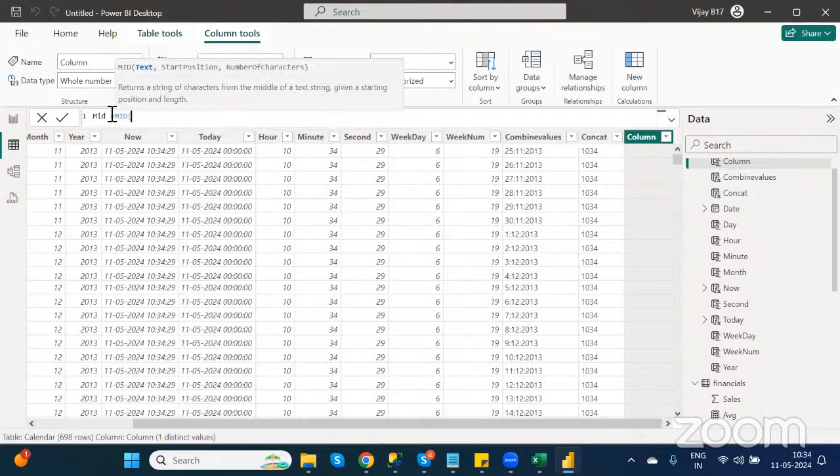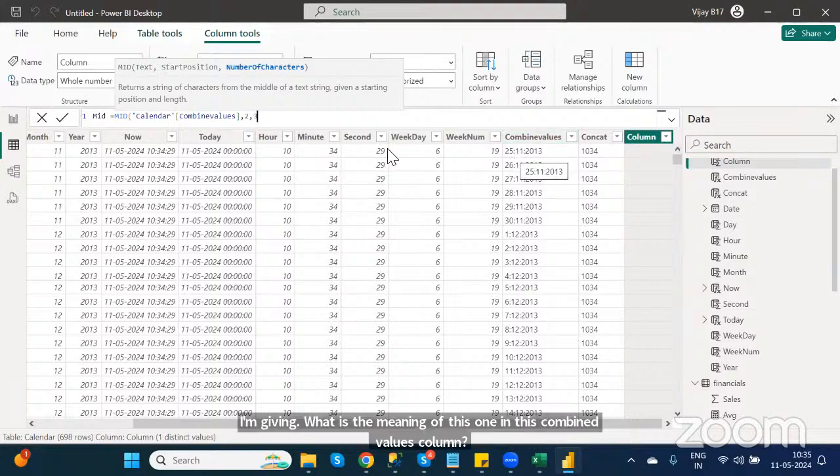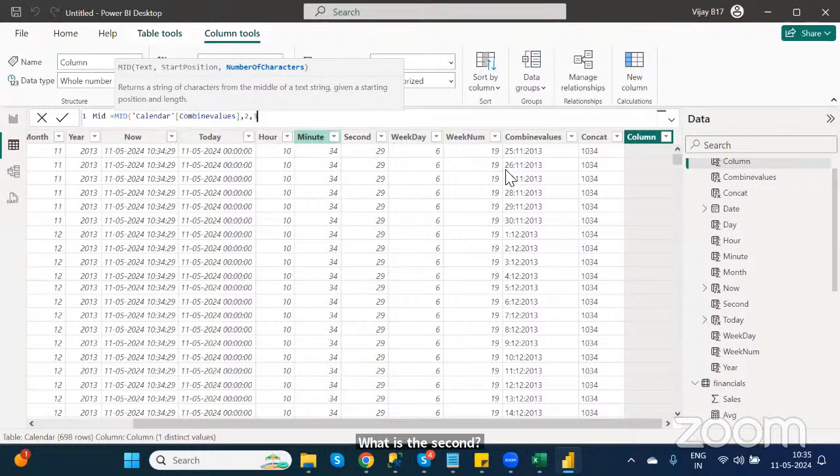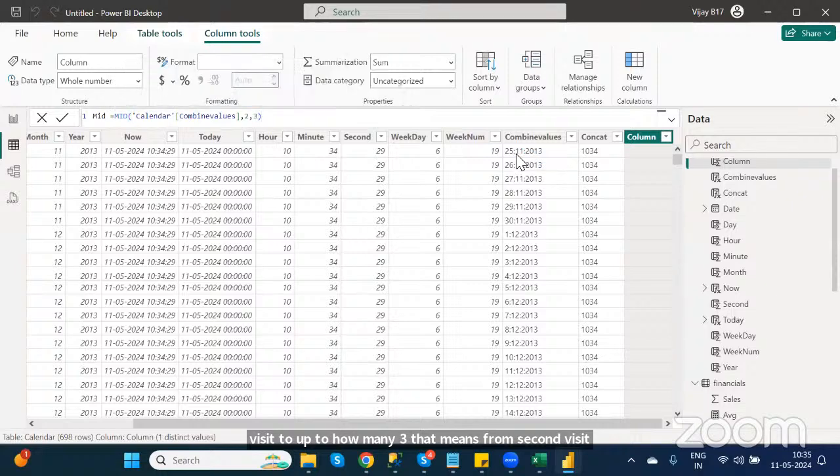In this one, first you need to pass the column name. What is the column name? Combine values. Inside this, from which position do you need to start? Suppose I'm giving 2, comma 3. What is the meaning of this? In this combined values column, what is the second digit? From that second digit up to how many? 3. That means from the second digit to 3 means 5 colon 1. It will be like this.